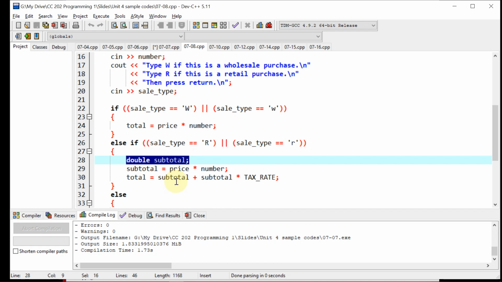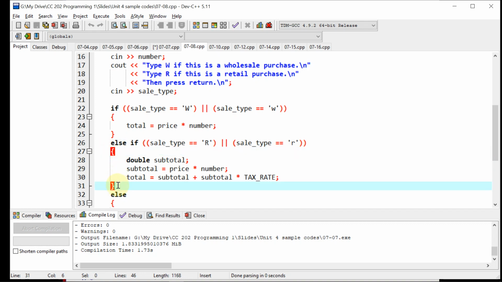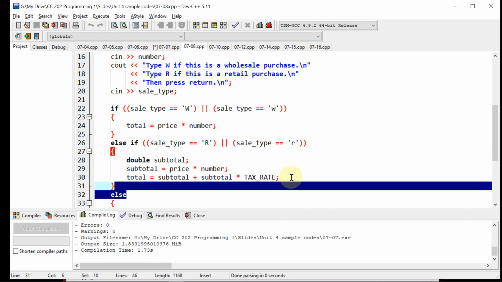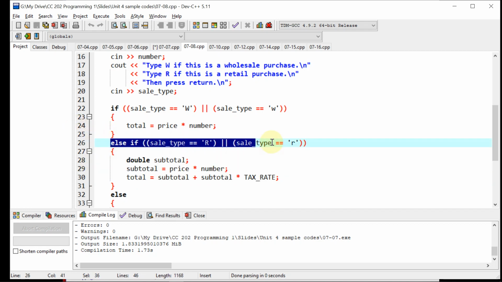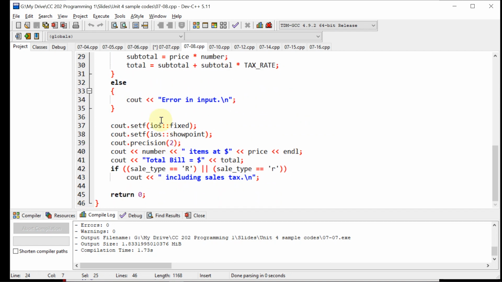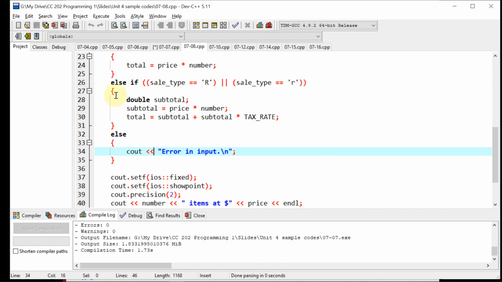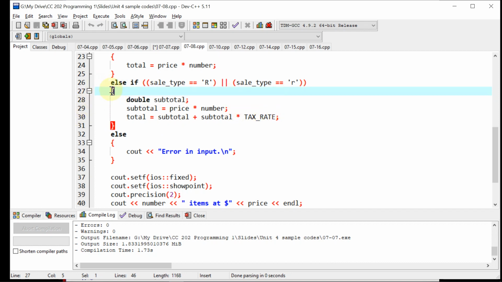So as you can see here, a block is a part of code which is enclosed with braces. So in this case, this can be considered as a block which is under this particular else if statement. Same also with this one. Same also with this one. And this is an example of a local variable which is scoped only within this block.